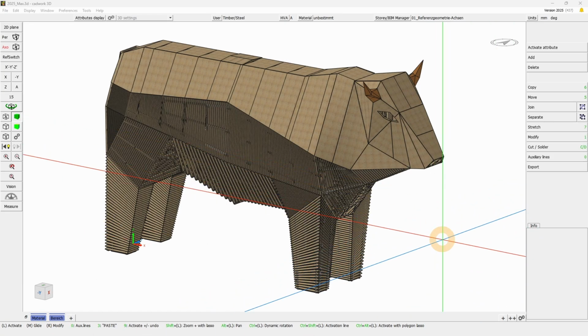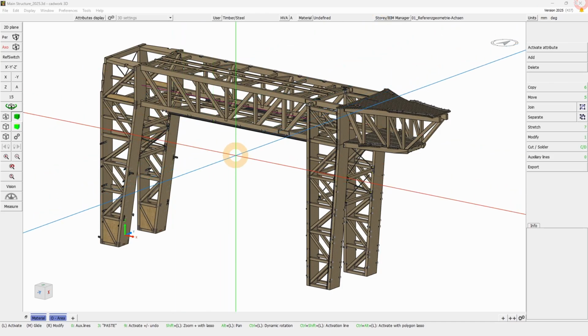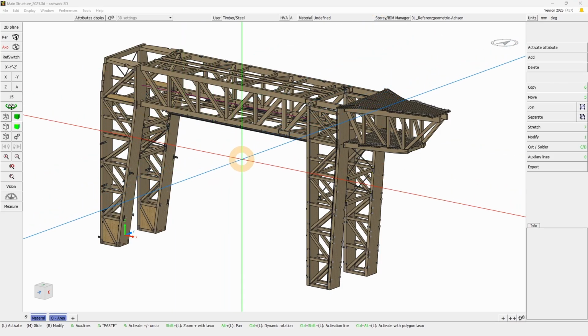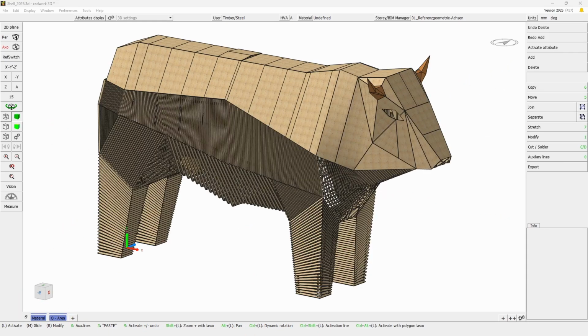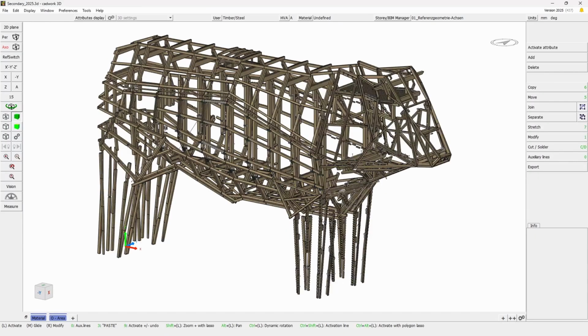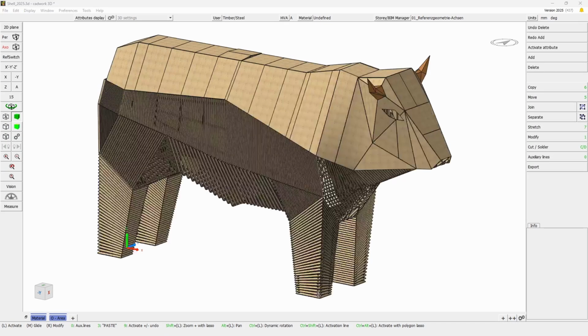For this, we are going to use one of these projects here called Max the Ball, actually being built in Switzerland. And here we've split this model into three separate models. One for the main structure, the other one for the secondary structure, and lastly, the overall shell or the hull.